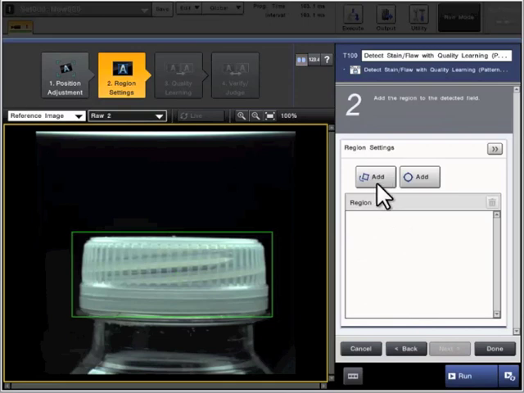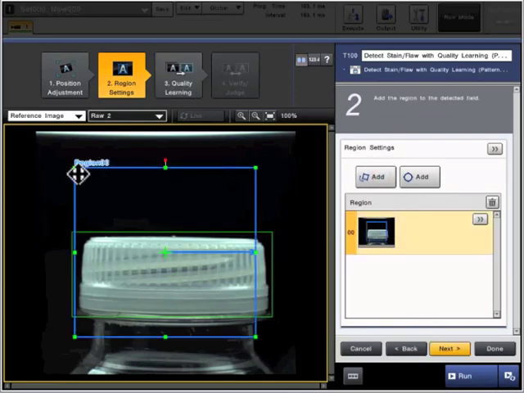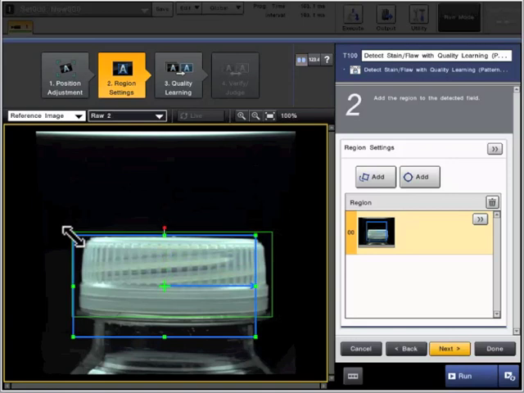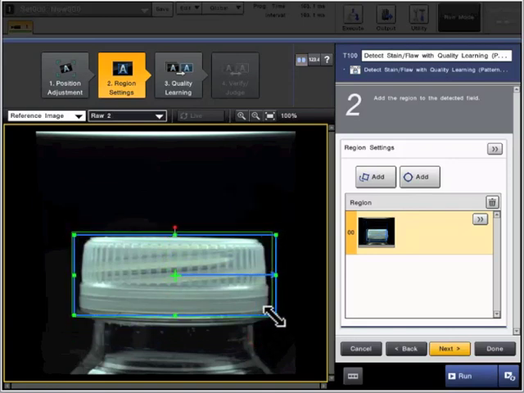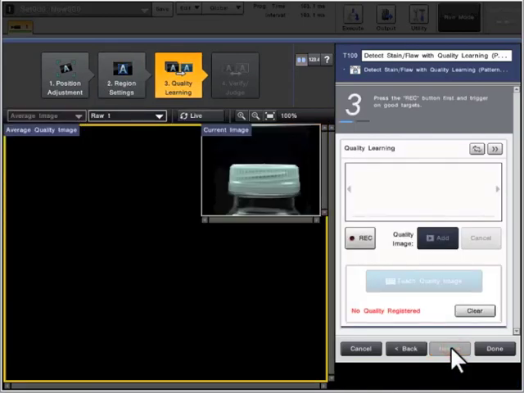In step two, we're going to set the window up to inspect for the flaws. So we'll set this window around the lid. Once we do that, we can click next to go on to step three. And step three is where we do the auto teaching.